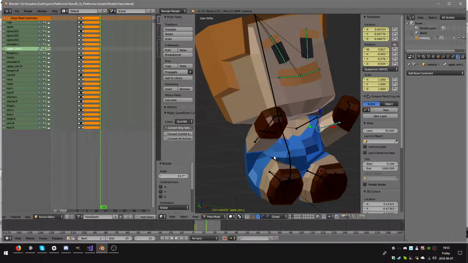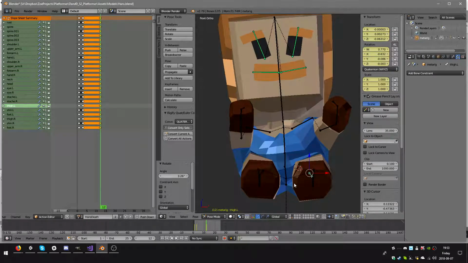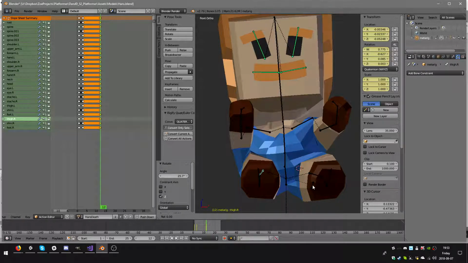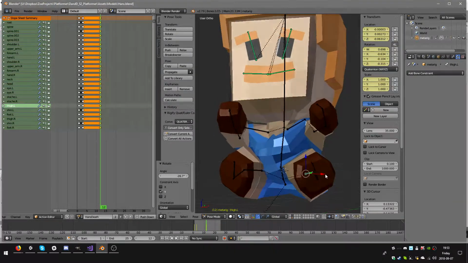Last time you did the messing up of things. I don't know what that means. Rotate. Ah, I know what you mean. Rotate Z. Rotate Y. He's all weird. Poor fella.